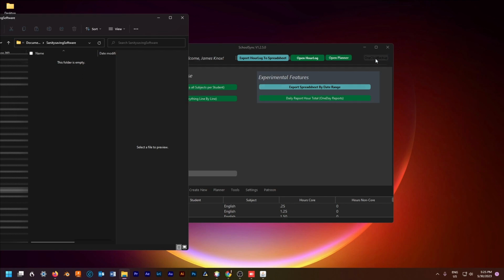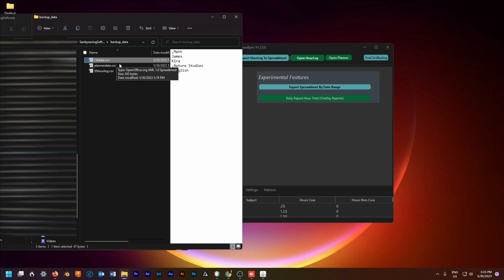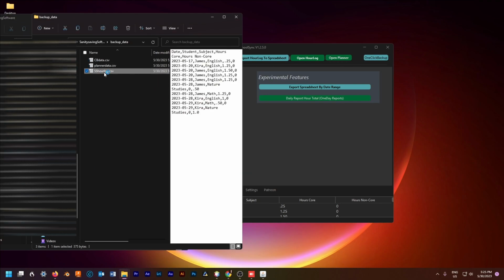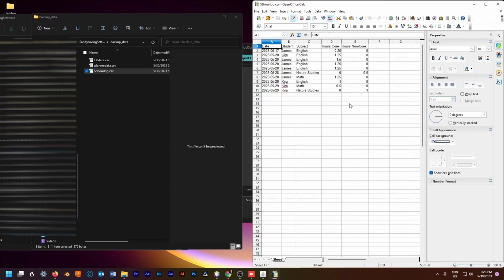Now I'm going to go ahead and click one-click backup, and that is going to open that folder for us so we can see this is the CB planner data, SS hour log, and also all hour logs are openable in any Office software, and they can be edited and printed and manipulated from here.